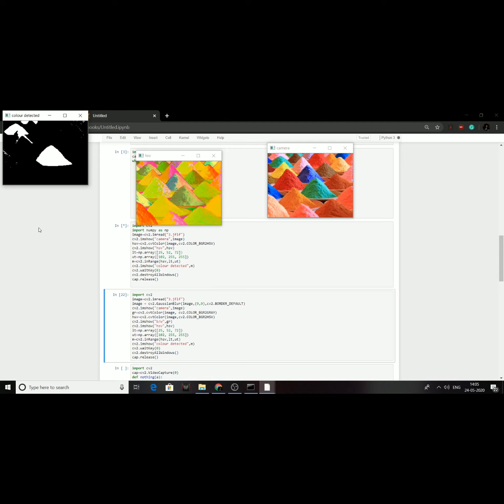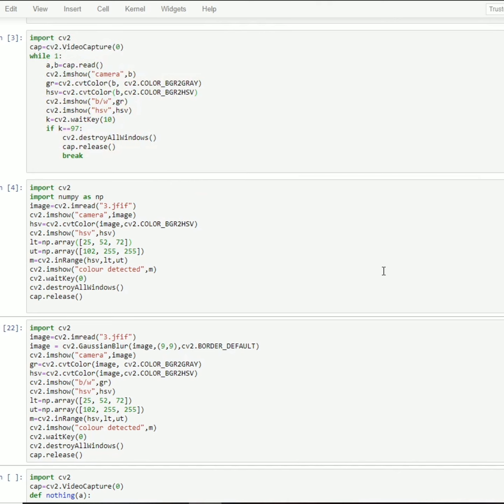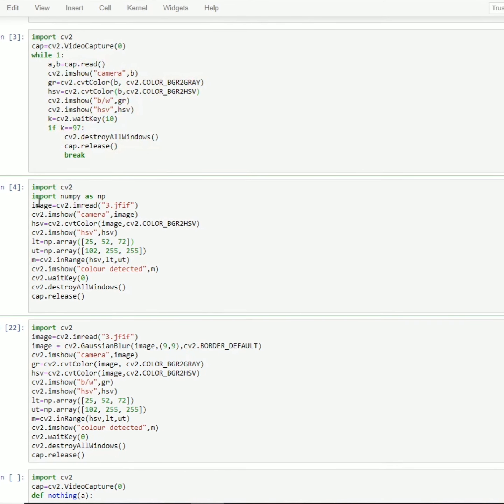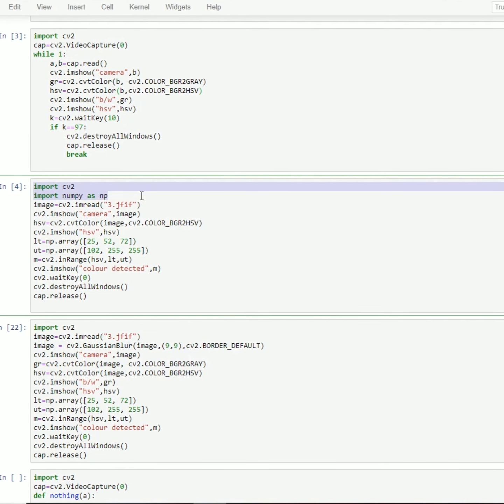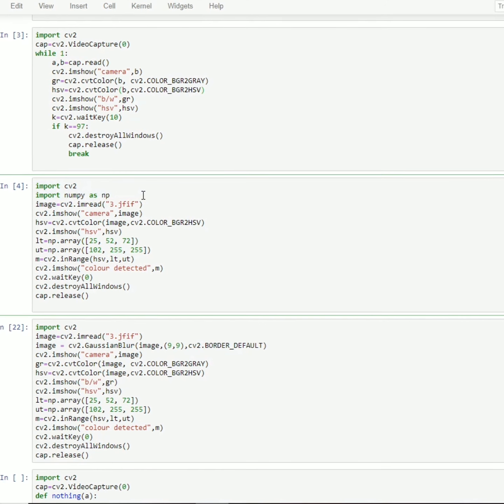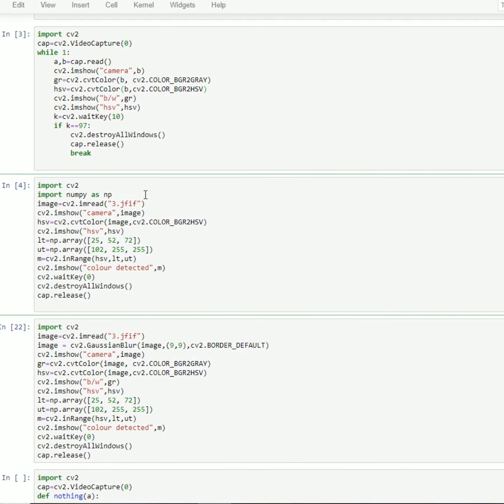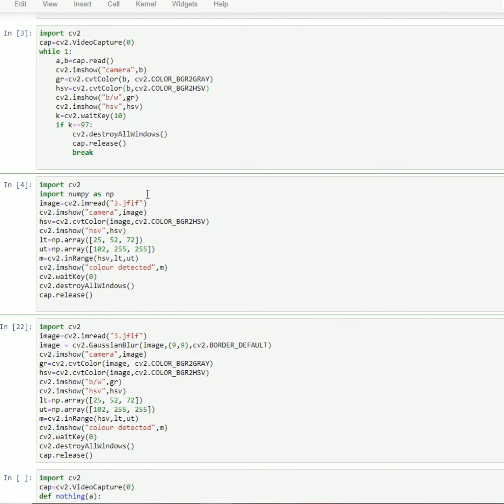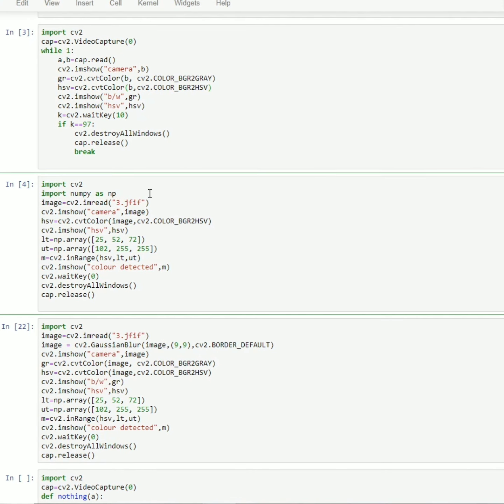And there's a simple way to do it, but first I'll explain this code to you. Here also, I didn't give any if condition, so if I press any button, the window automatically closes. So look at this code. Importing CV, importing NumPy as np. NumPy is nothing but an array representation for images, for pixels. As I said, an image is a 2D representation of pixels.